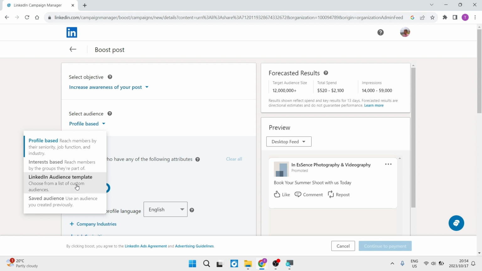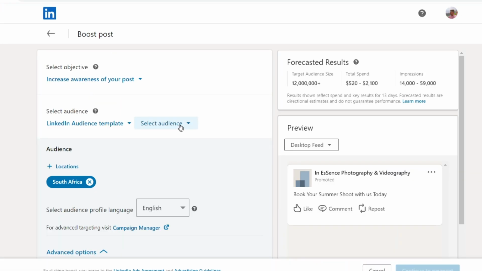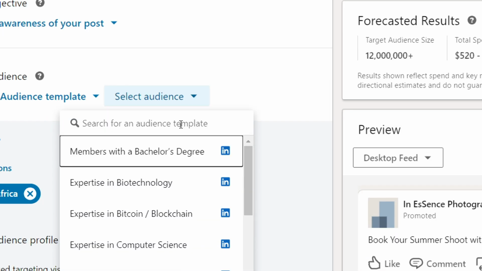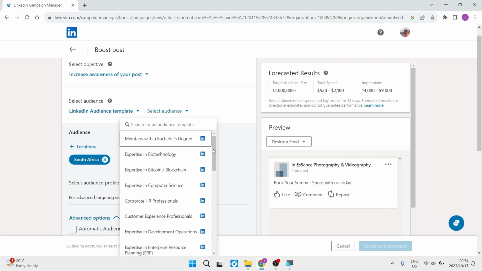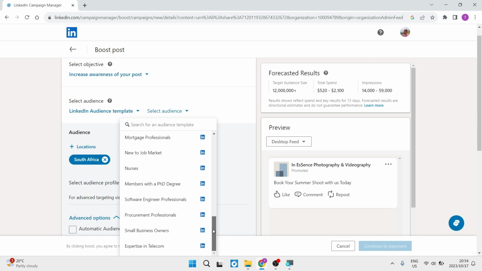So I've now chosen the LinkedIn audience template, and then on the right hand side there's a window that opens and it says select audience. So we're going to go in over here, and you can see that there are a bunch of different audiences that you can select over here.